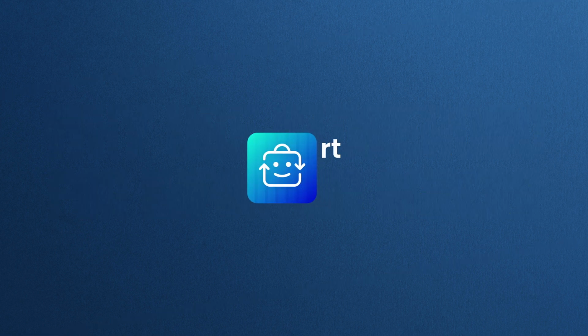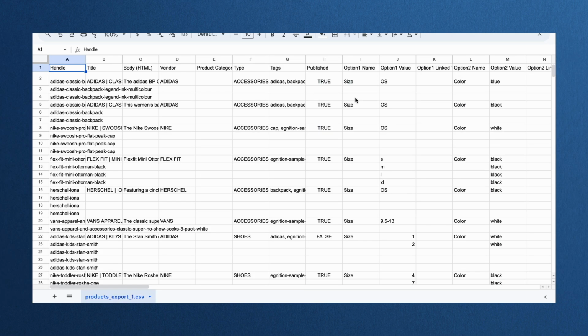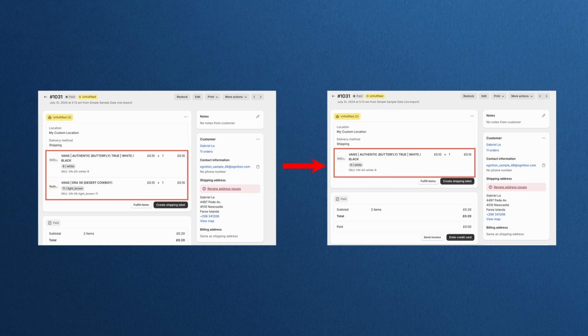Compared with regular imports, StoreRobo gives you more flexibility and control. You can import only the required data, handle more complex imports, and even update existing orders without creating duplicates. This makes managing your store's order data easier and more efficient.